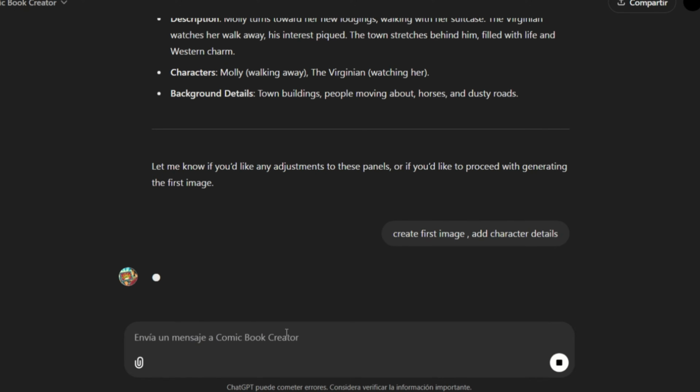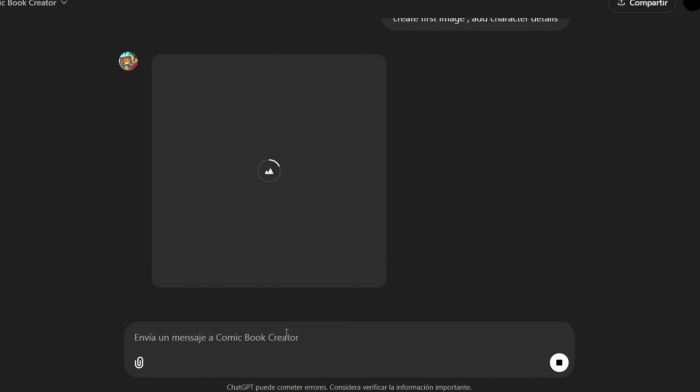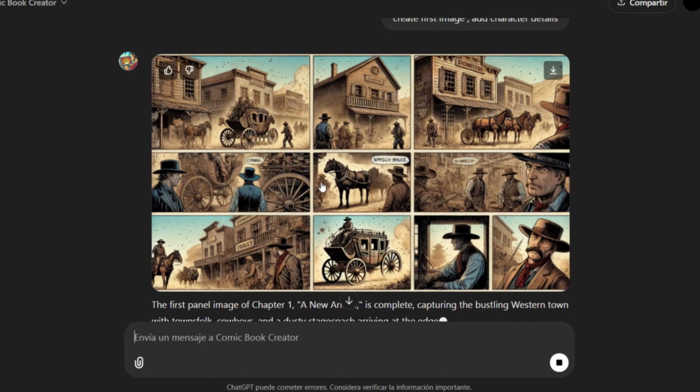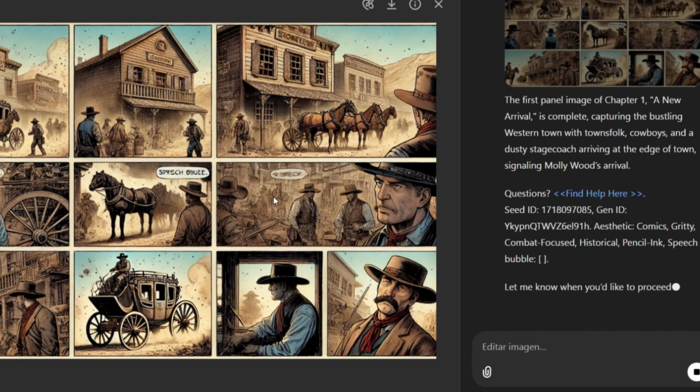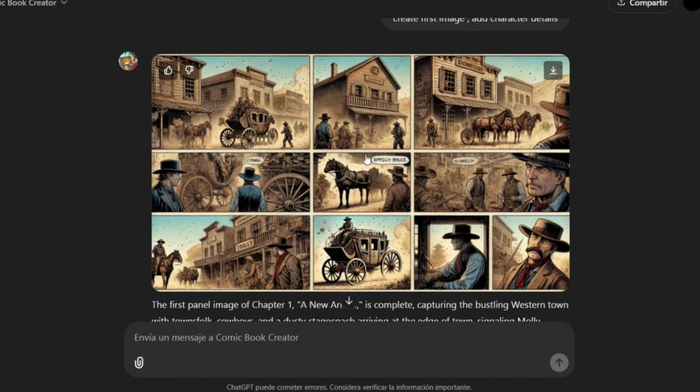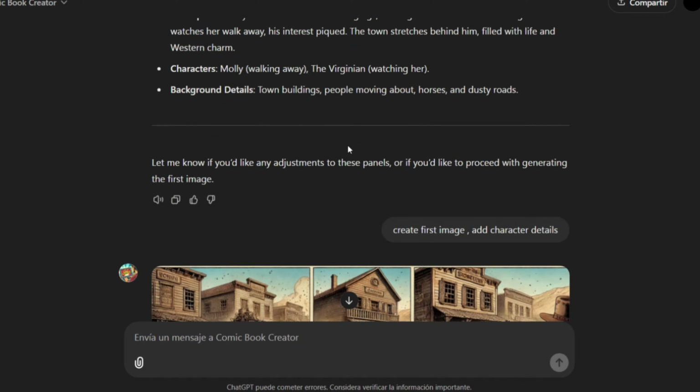Now I'll ask it to generate the first image with the character details included. Let's see the results. As you can see, it's giving me both the designs and the dialogues. It creates multiple small panels.